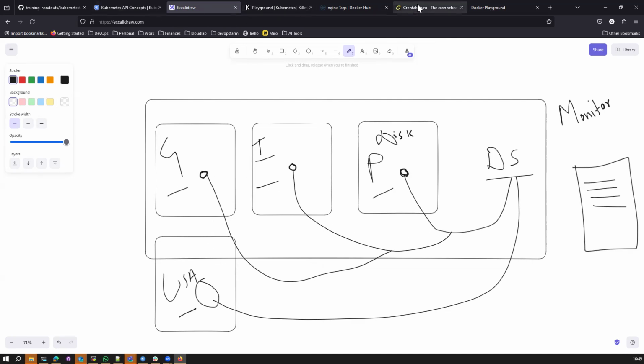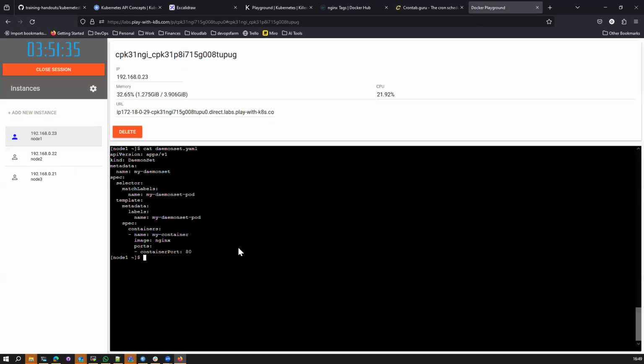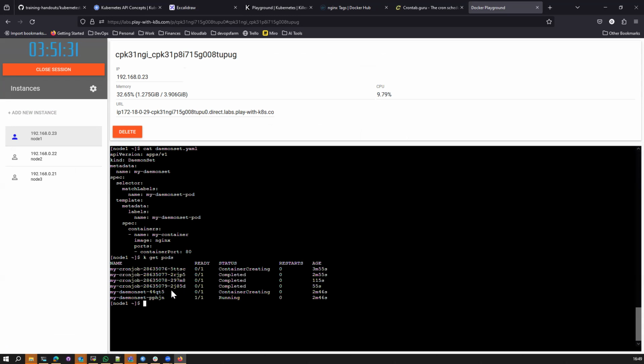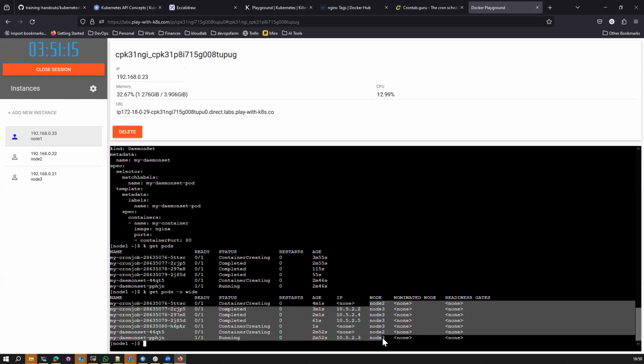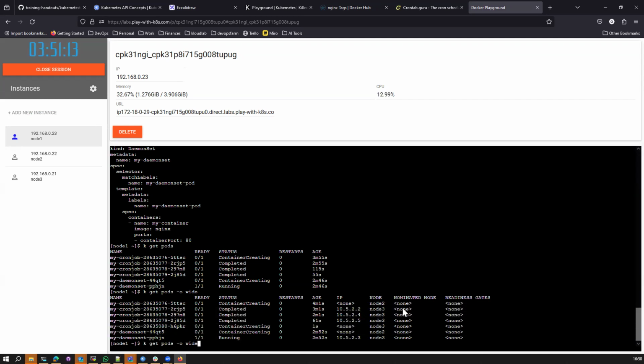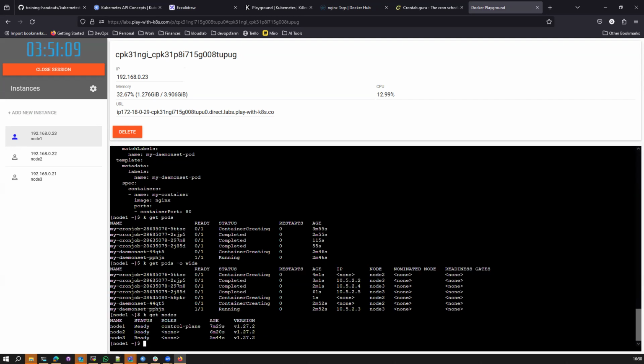So you see here when we do a kubectl get pod, two DaemonSet pods are running. And when you see -o wide, you will see that one container is running on node 2 and the other is running on node 3. You notice that nothing is running on node 1. And why is that? You can get that information from nodes.